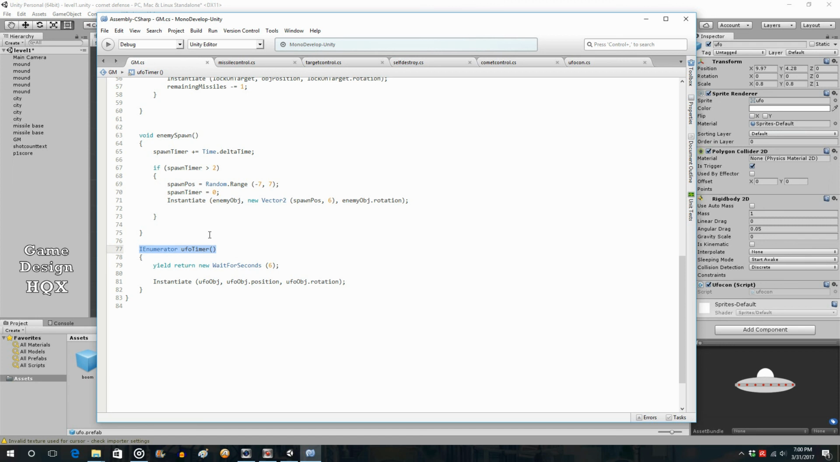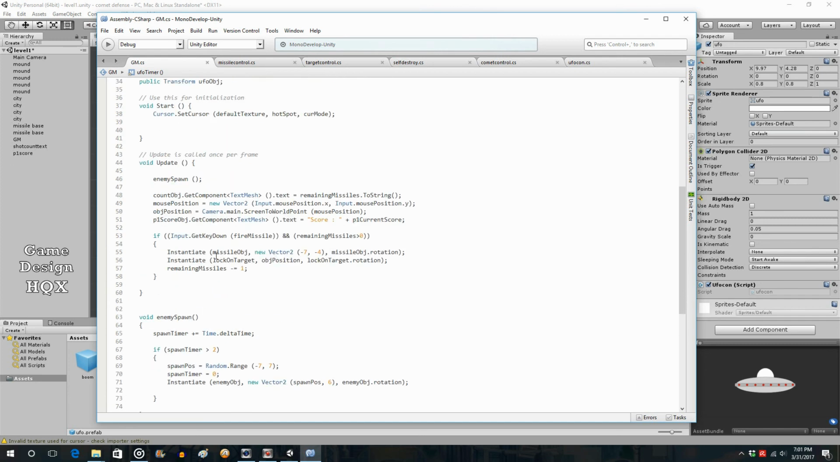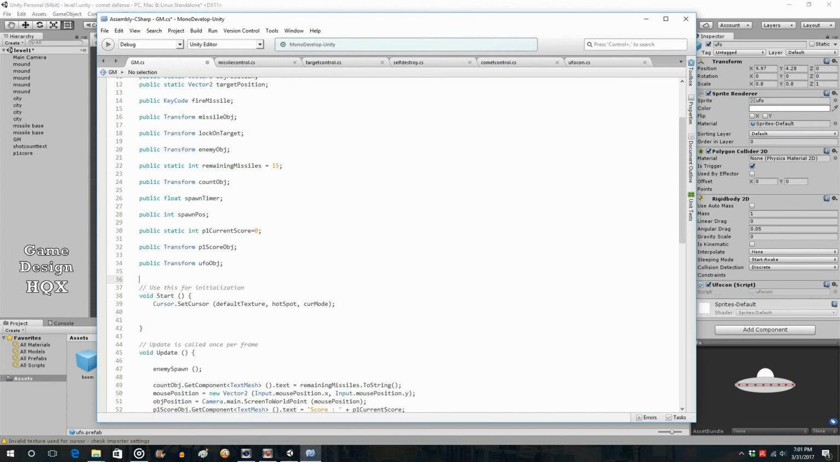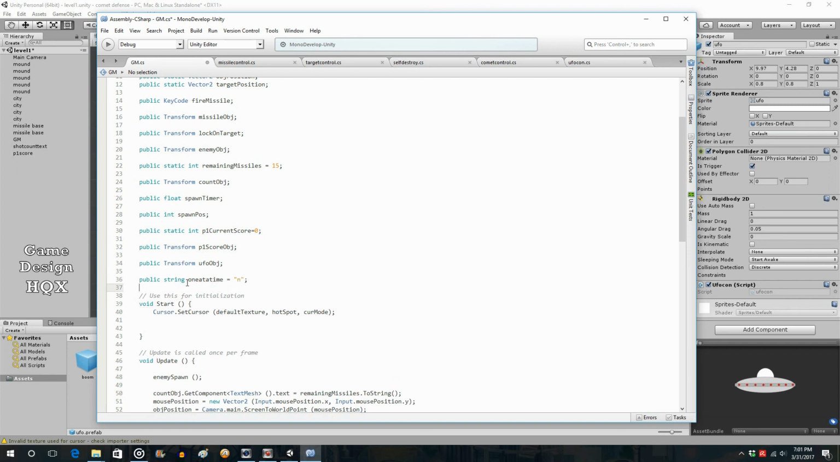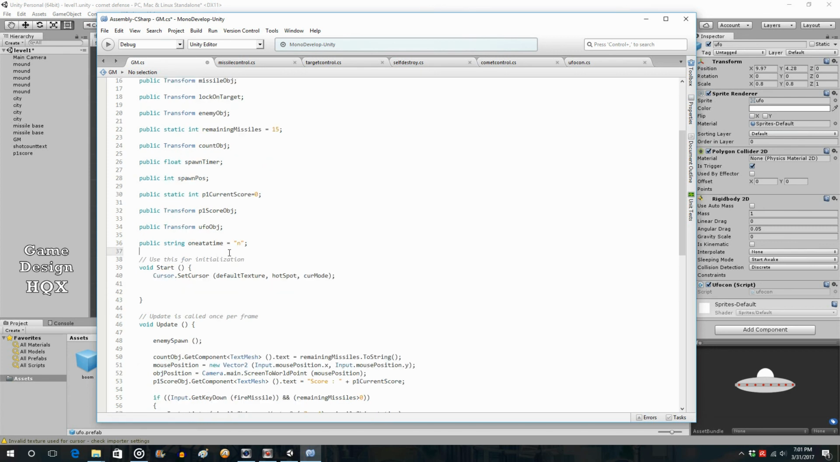Well, we still need the command that says come down here and do this, and we need, as I said, a variable to keep track that this is happening, because you don't want it to keep redoing this timer over and over again. So let's create that new variable. Public string, and we'll call this one at a time. It's set to no, because we only want one UFO at a time. Probably not the best naming convention I've come up with, but it gives you the idea of what it does. So this variable starts at no.